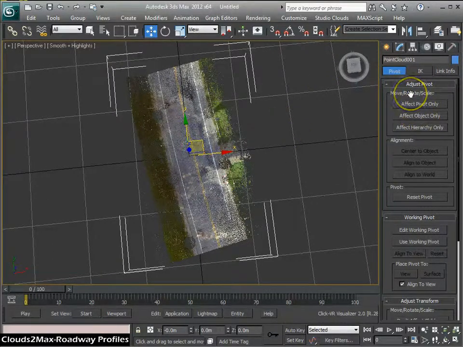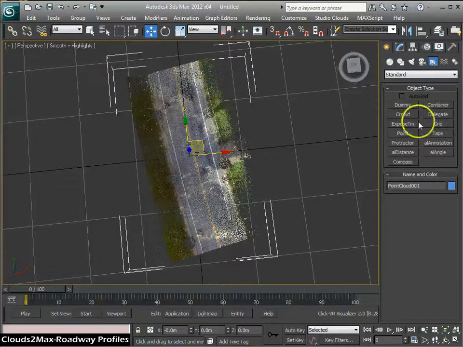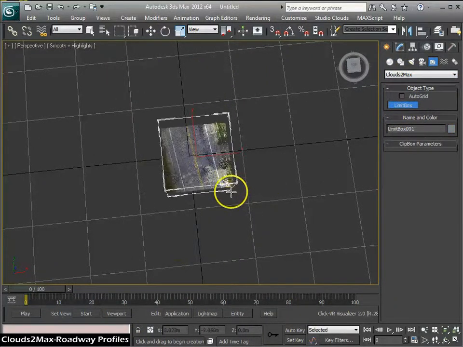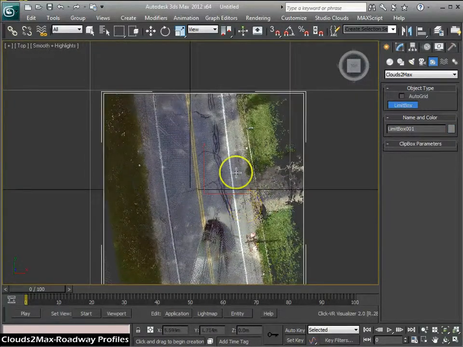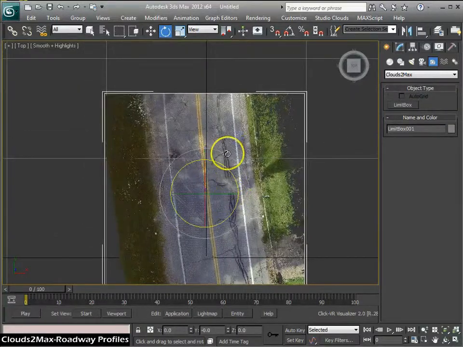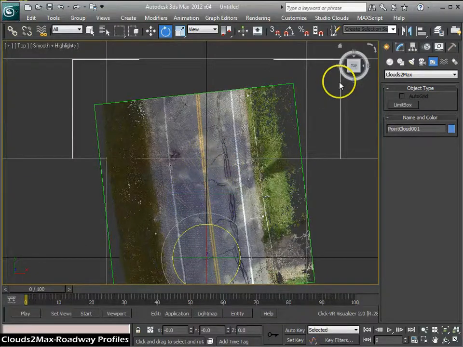The two tools that I would like to use are going to be the limit box and also the snap tools. So the limit box you can find in the helpers tab, drop down menu, Clouds2Max, limit box, and just click and drag, and you can see that I've created a limit box. Now what I would like to do with this limit box is, if I put it over here, I'm going to rotate it a little bit so it aligns more with the road.